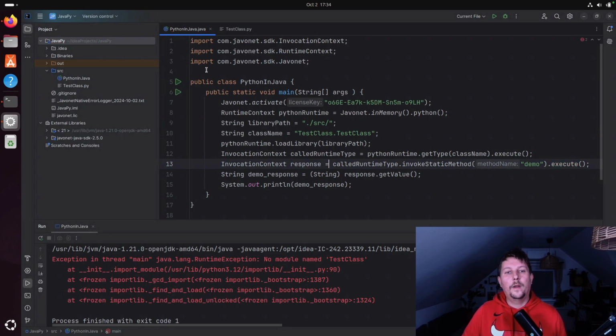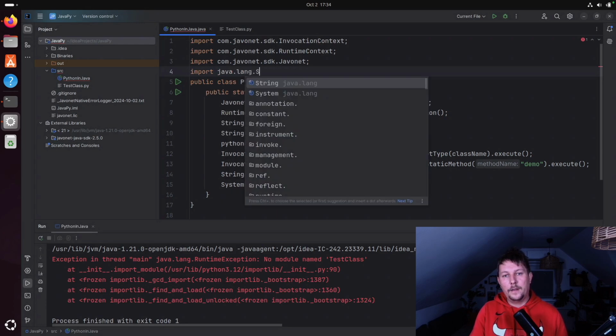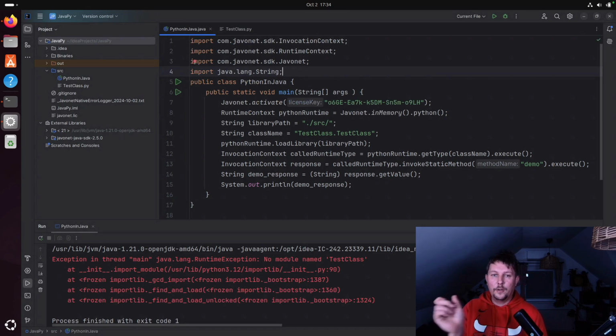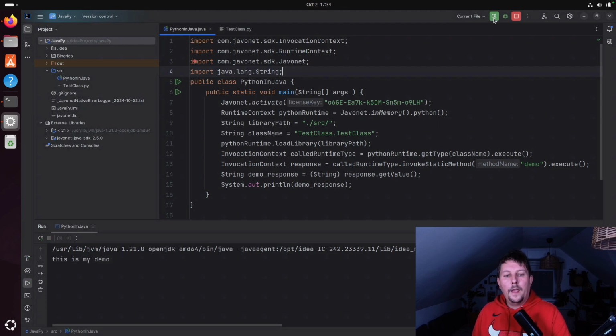And then what I also have to do is to import the java.lang.String. So this is going to allow the conversion between the return value and the appropriate output. So let's do this. And as you can see, we have successfully called our Python code. Now let's numpyify it.